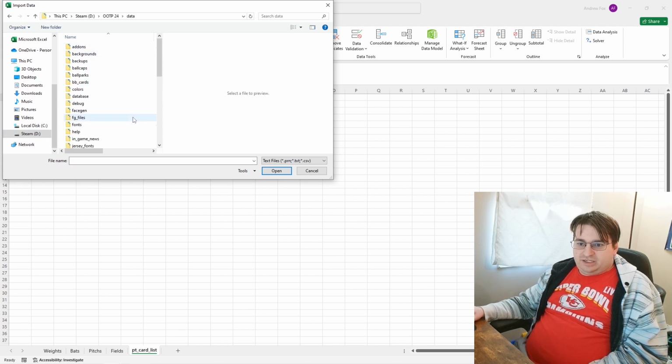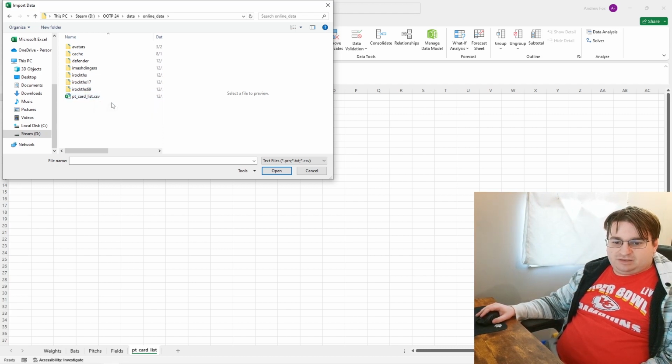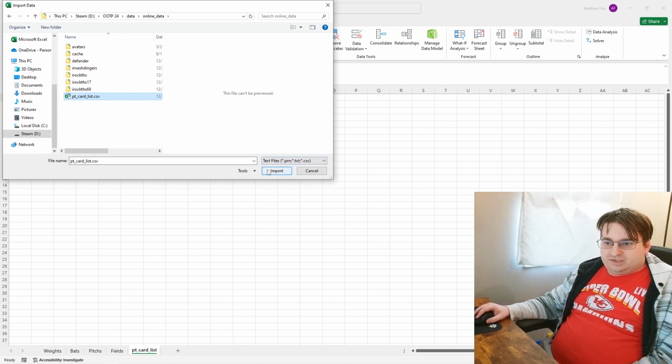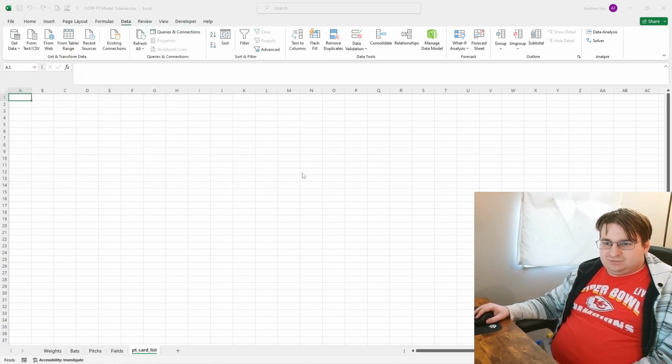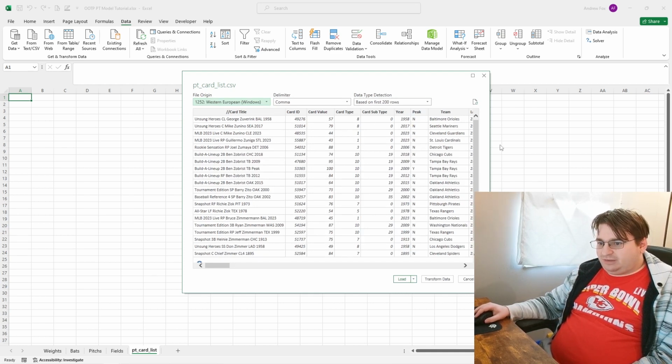Out of the Park 24, data, online data. And open this, right? And this will pull all that data in. You can do all the stuff you want with it.